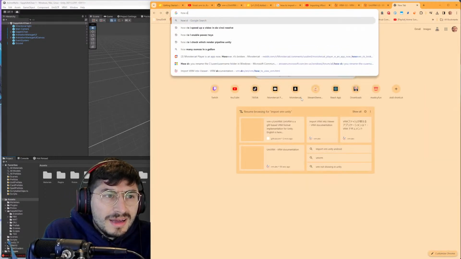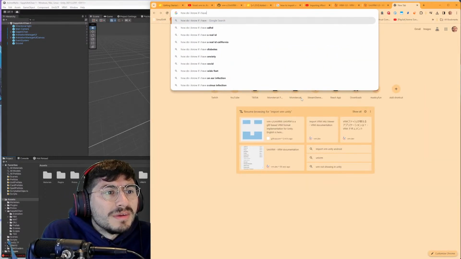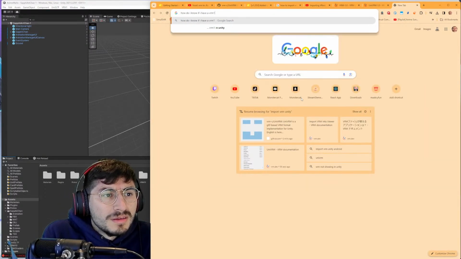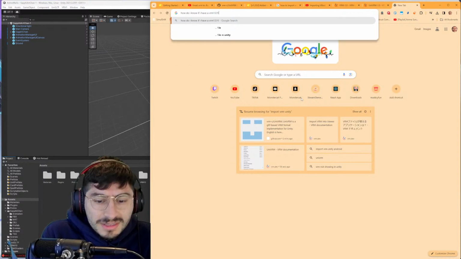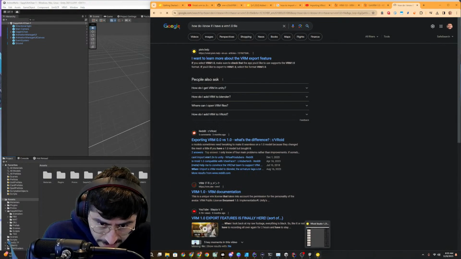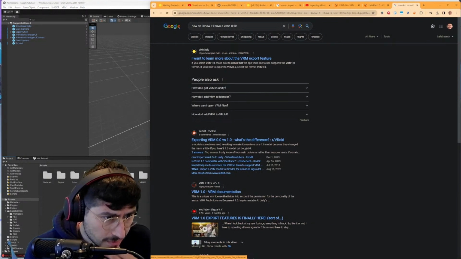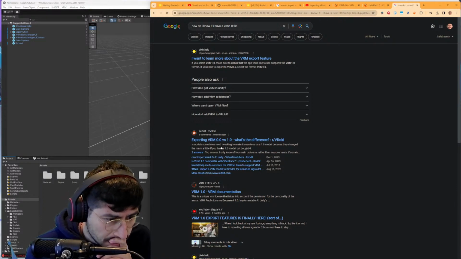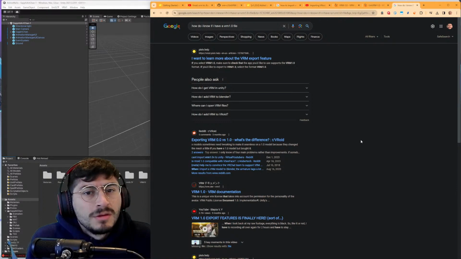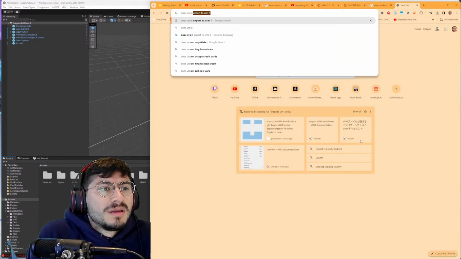Okay, hold up. How do I know if I have a VRM 1.0 file? That's the main question I'm having. Does VRoid export to VRM?